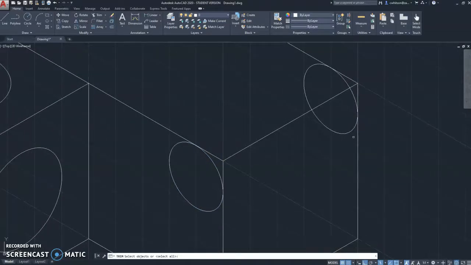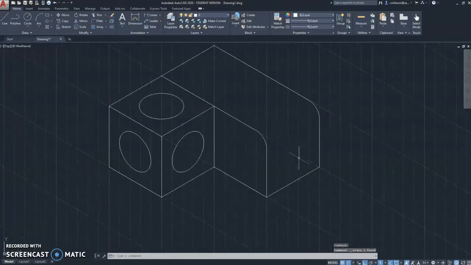And then you just need to do some trimming. I'm going to select all of this to do my trimming. I'll trim off the lines, trim off the inside of the arc, and I can get rid of that. So now I've rounded off that corner.